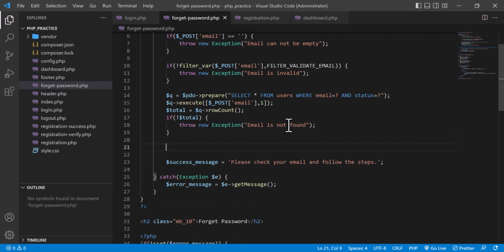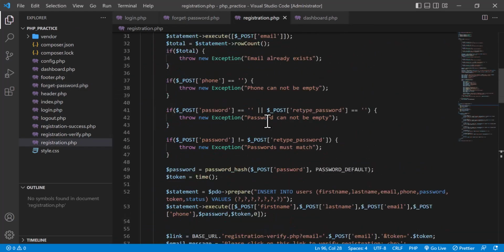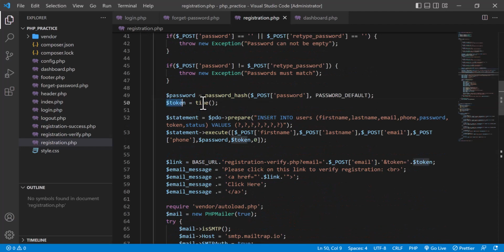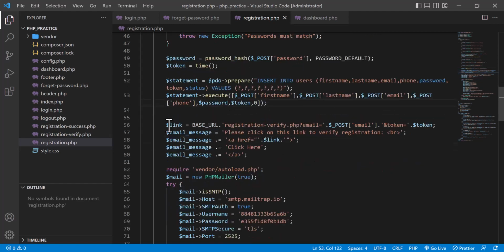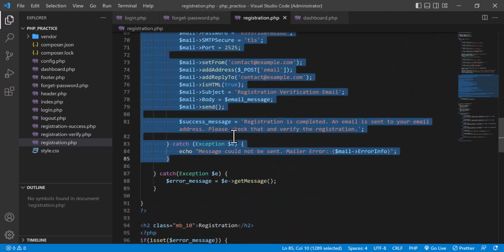Now if the email is found, then what I will do, I will create a link like the registration verify. I will create a link like forget password verify. So I am going to the registration page, and the same way I will create a token. Okay, so this is the token. I am going to create the token now. So here I am going to create the token, and here I am going to create, okay, this one. I am going to create this message and then the email. So I am going to do one thing, that is I am going to copy all the things from here.